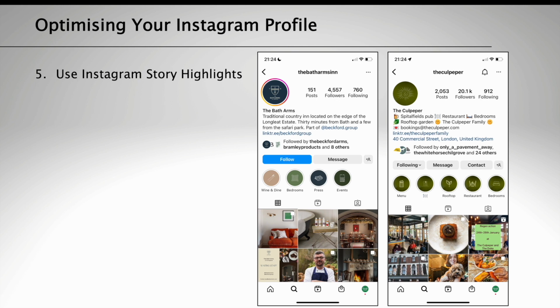Use Instagram story highlights on your profile to share key content around different themes like your menu, your team, your offers, and customer photos, like in these examples. You can also upload little customized logos for your story highlight covers, which can be designed on apps like Canva.